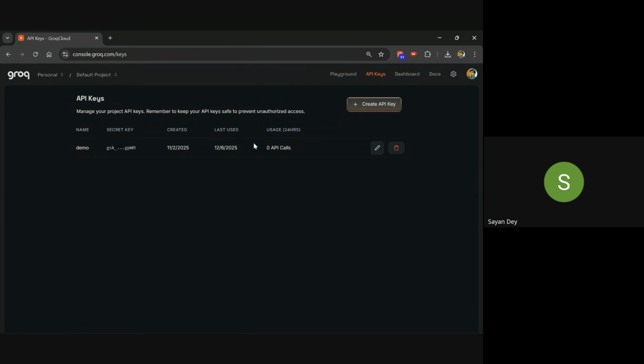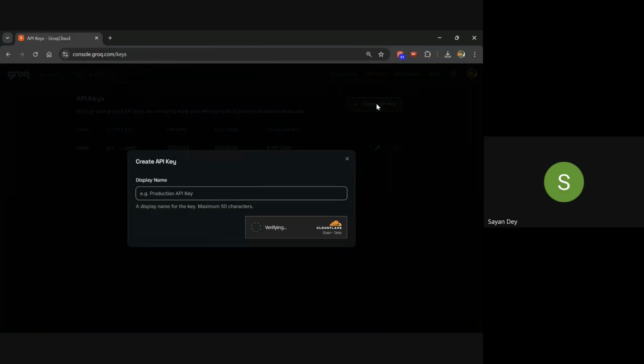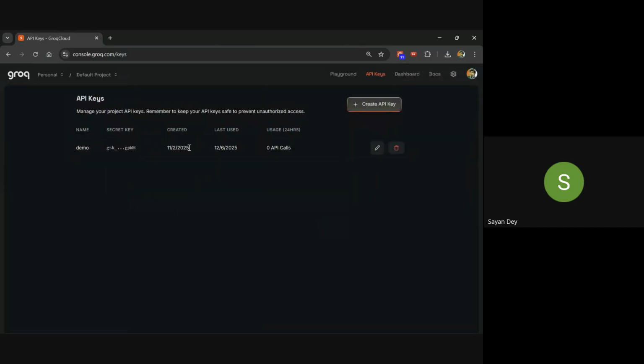I already have an API key that is set up. You have to create a new API key. Just click on create new API key. Once you do that, you can give it some random name, like demo or whatever, and click on submit. Once you do that, your API key will be created. Before you click on OK, make sure you copy the API key. When you do these steps, you will have an option to copy the API key. Everybody, please ensure you copy whatever API key you created.